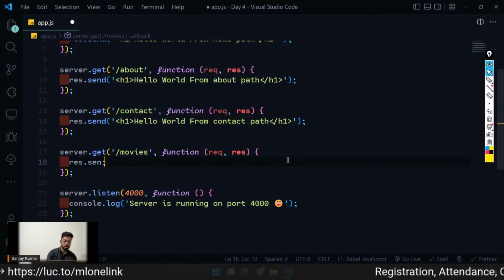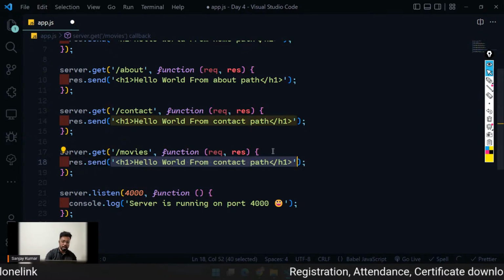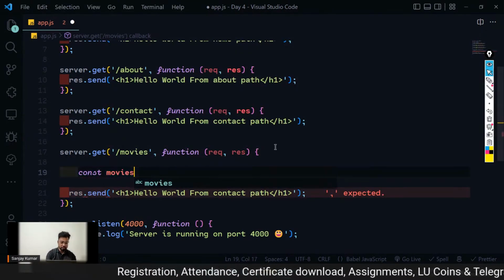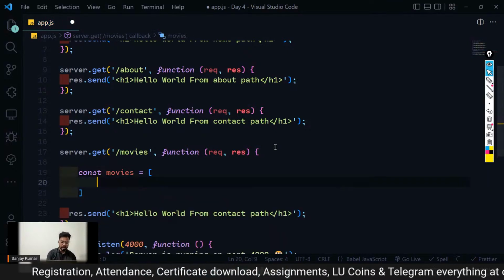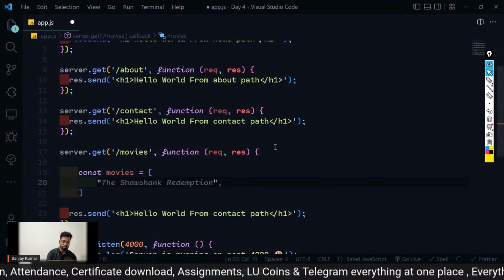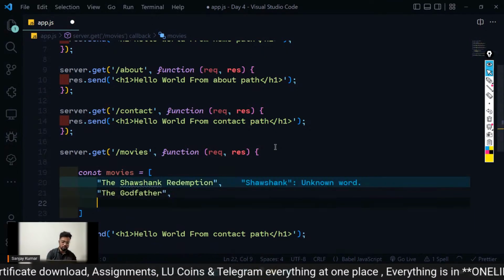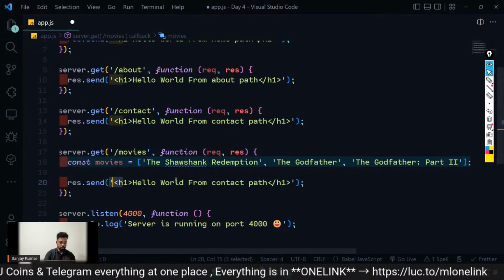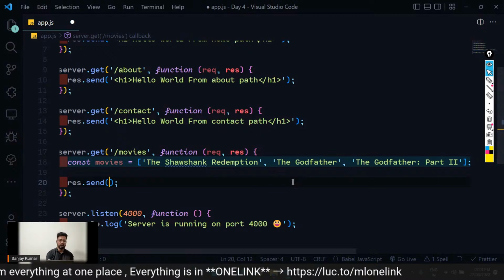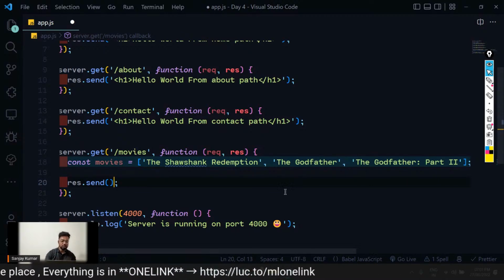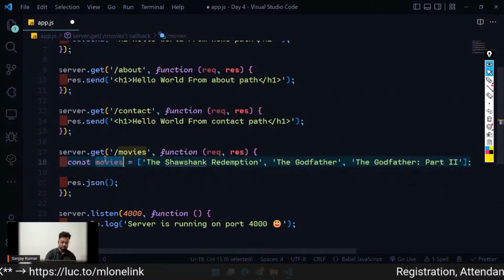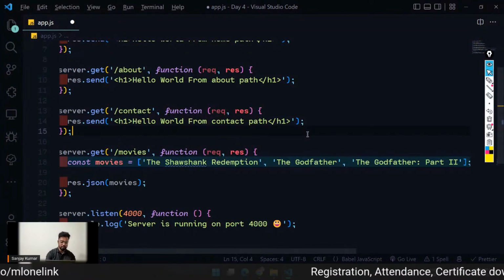For the movies, actually what I want to send is data. const movies. Basically I just want to send an array, an array of a list of movies. So let me create a list of movies, Godfather and Godfather 2. I'm just going to send these movies. And if you want to send data like an object or array, instead of using send here, just type response.json and put the thing here, and let's give it a save.